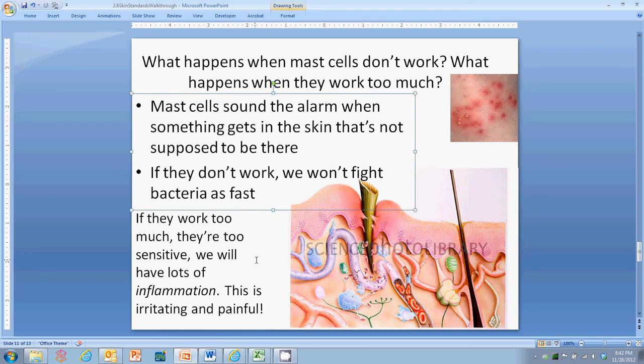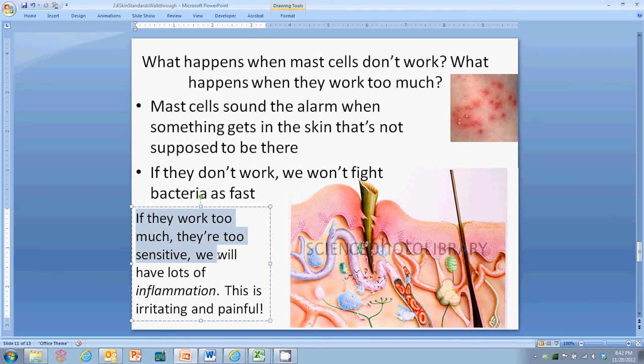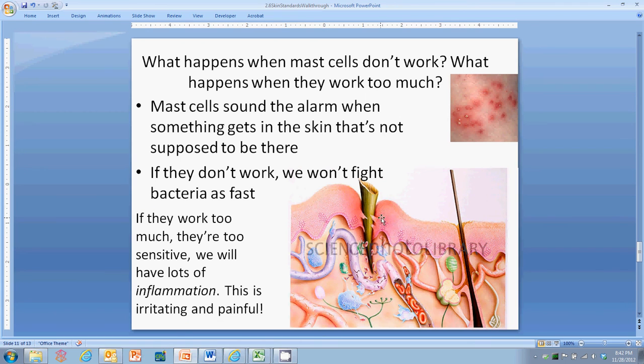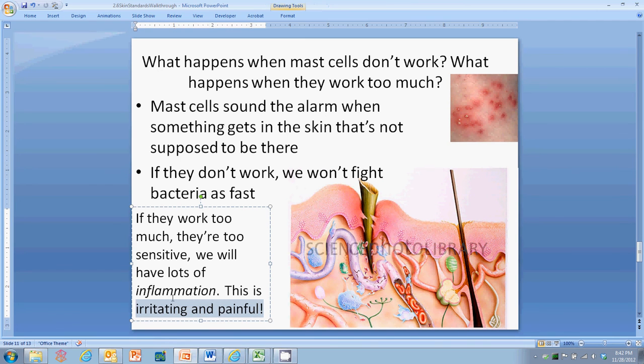So let's do this. If they work too much, they're too sensitive, hypersensitive. We're going to have inflammation. Inflammation is when we get red and irritated. Our skin gets red and irritated and maybe pimply too, right? It's from inflammation. You look in this picture, right? It's darker red here. We have fluid that gets put into the area, and then the skin will swell up into a bump. Inflammation is irritating and painful.